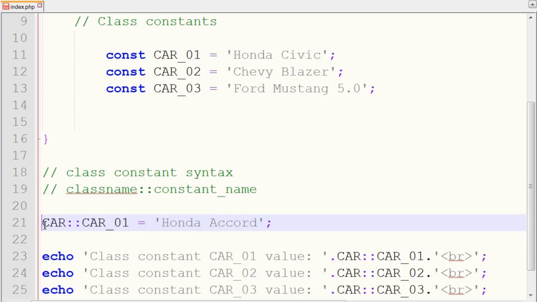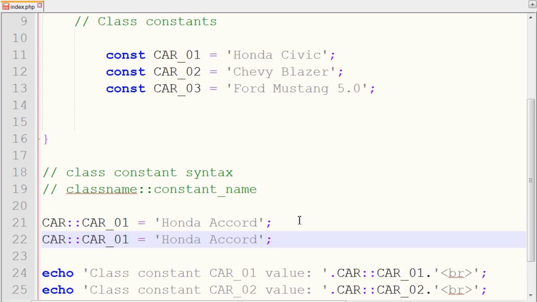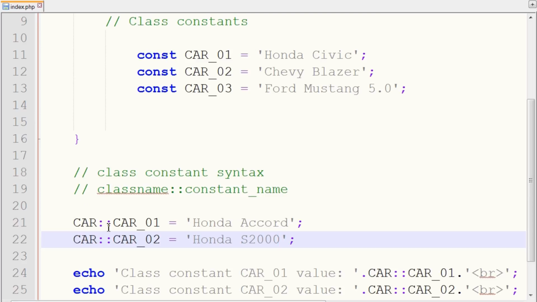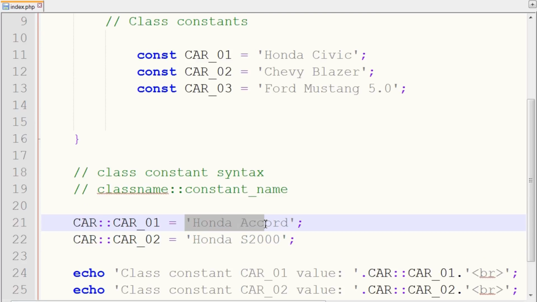Okay. And I'll just make another one as well, car2. And let's name this one Honda S2000. That's one of my favorite Hondas, Honda S2000. Very nice. It's a very nice sports car. So as we can see here, we're trying to assign new values to our class constants.